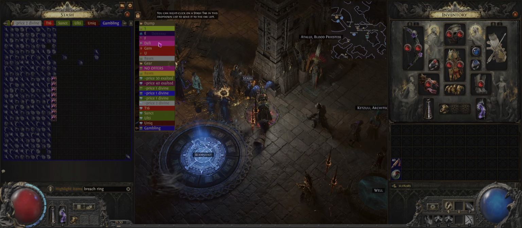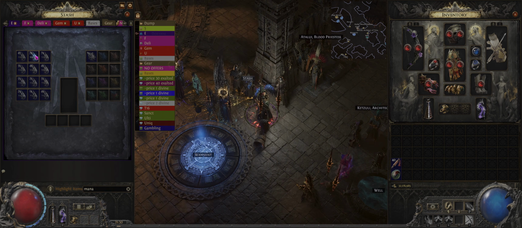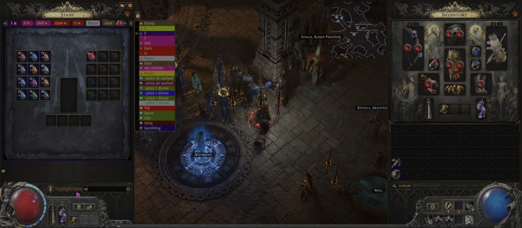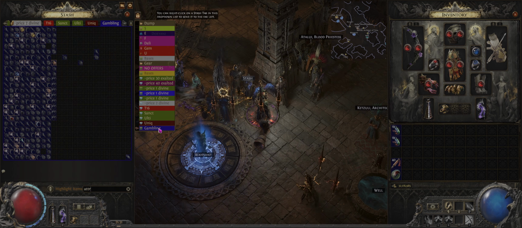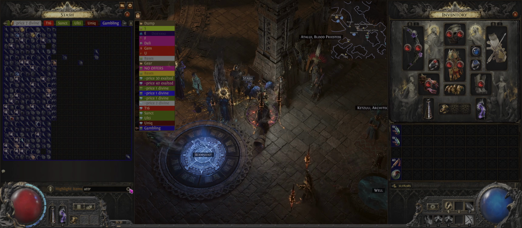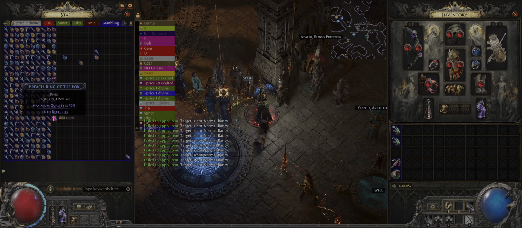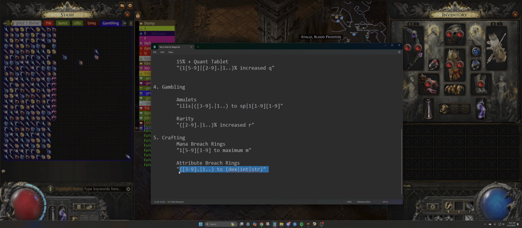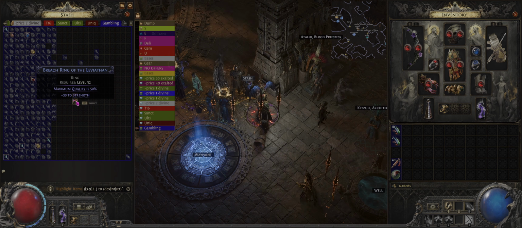And then I want to essence them with mana essence, right? So you could do mana or you could do attribute. I think attribute actually might be more valuable now, so let's go ahead and do an attribute. So I'm going to essence all my breach rings. And then this one will tell me, did I hit 30 or more of any attribute? So I got 2 that hit 30 or more.